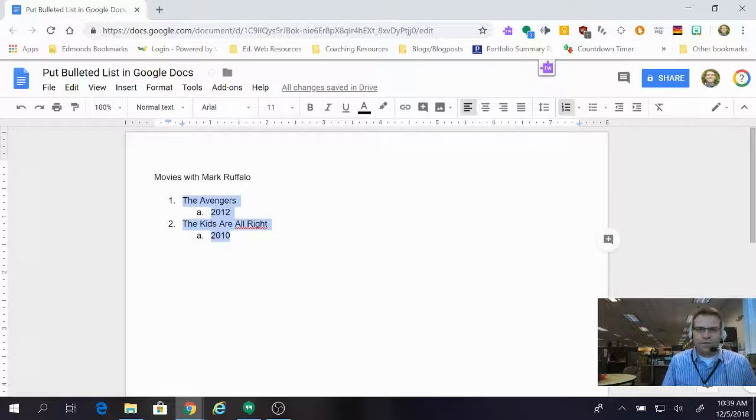So you have lots of different choices of how to do this, but it's just a nice little skill to have and organize information quickly. I think it's really great for kids to outline their writing as well. Or if you're just looking to record movies that you like with Mark Ruffalo, great tool for that as well.